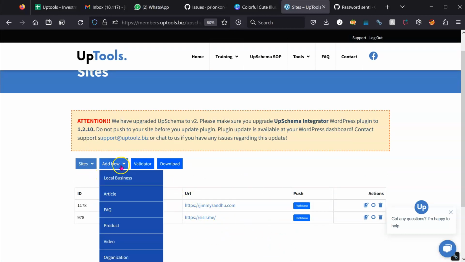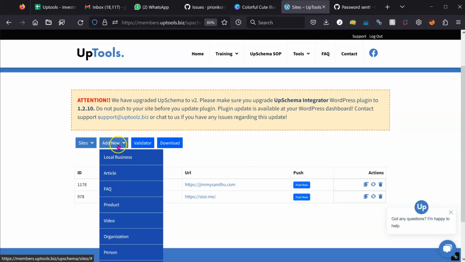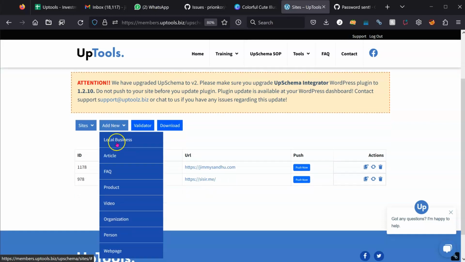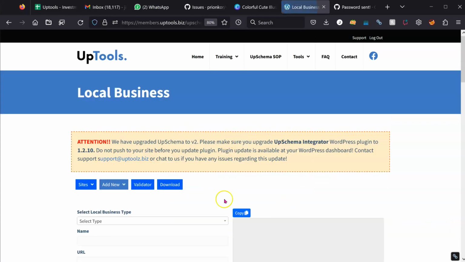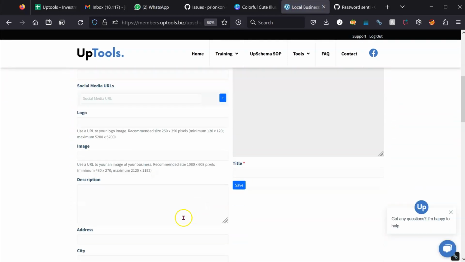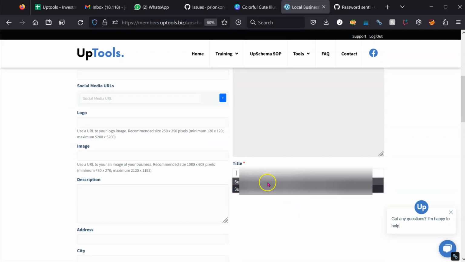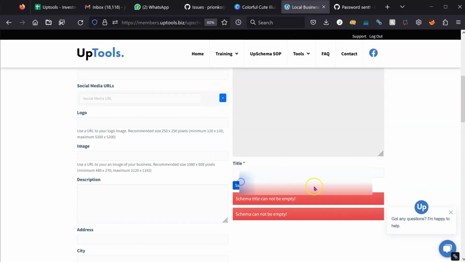The second thing we've changed is put all the schemas underneath add new, and you can just literally hover over it, click on the one that you want, and then start to create it. Okay, and then once it's created, you can give it a name and then save the schema here.